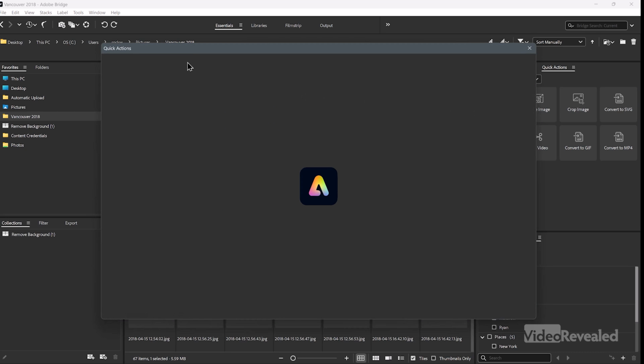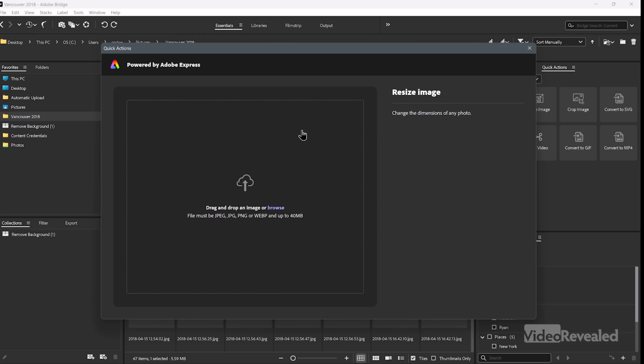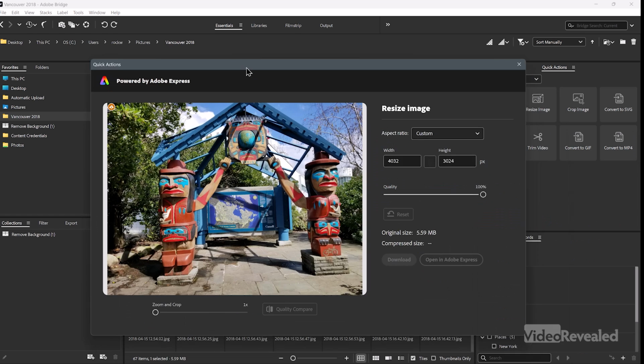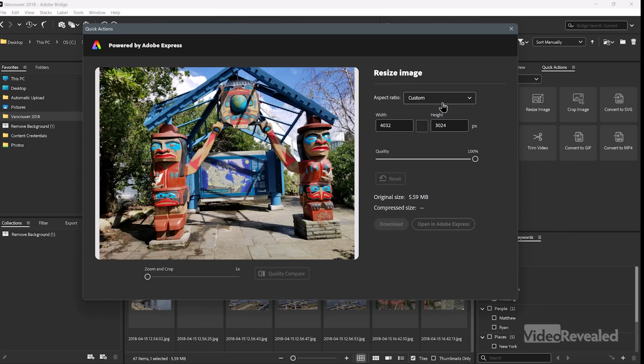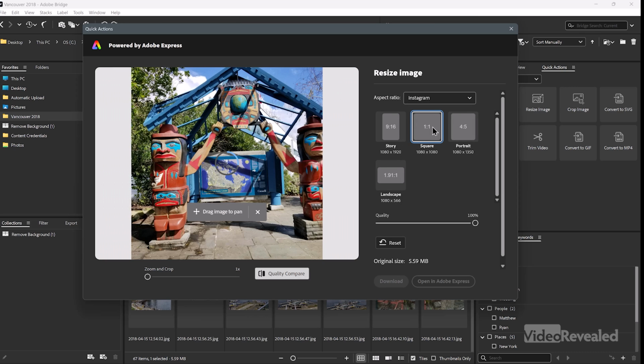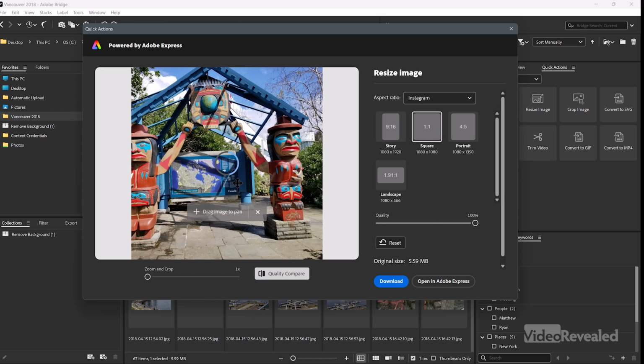Click on it, and here it opens. Now, I wish the image I just clicked on would be in here, but I'm gonna have to drag that into this. And once I do, I get some options. Aspect ratio for things like Instagram, Facebook, X, and it gives you the different sizes here. So if I want to change this to 1:1, and I could change the overall quality if I want.